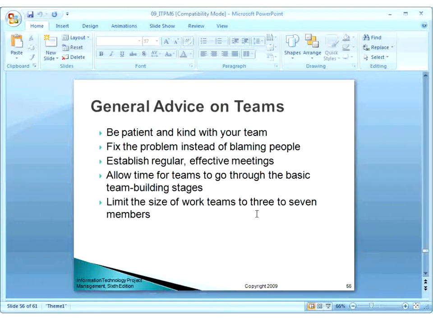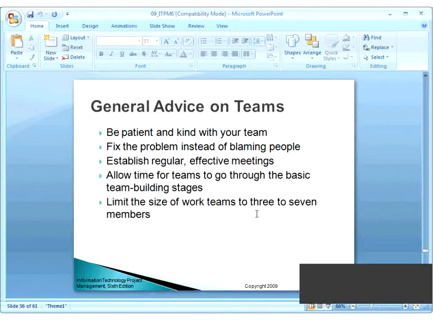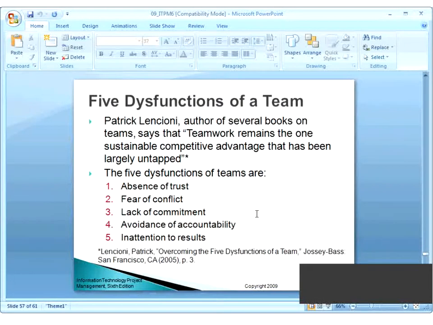And these are some general advice for the project manager to manage teams. Be patient and kind with your team. Fix the problem instead of blaming people. Establish regular, effective meetings. Allow time for teams to go through the basic team building stages like forming, storming, and norming. Limit the size of work teams to 3 to 7 members, not more than 7 and not less than 3. That is a good size for a team.